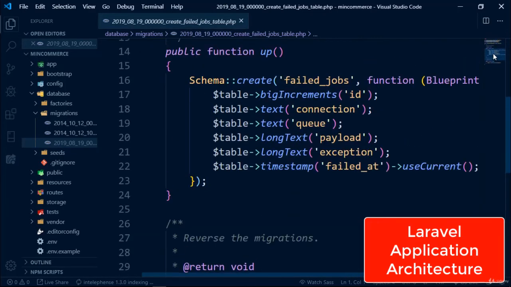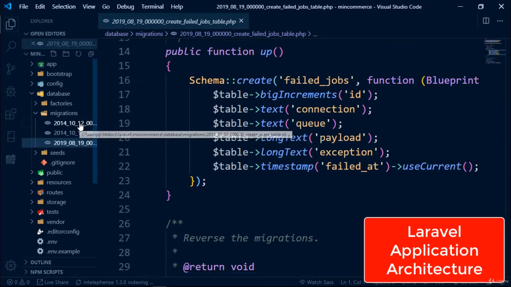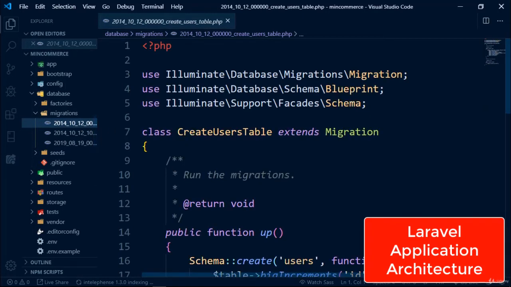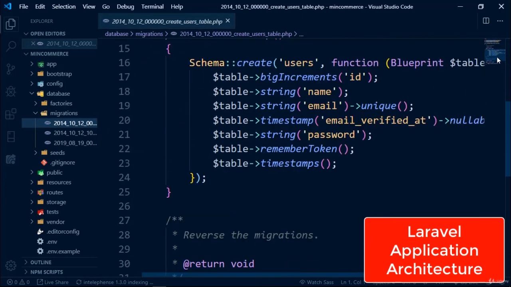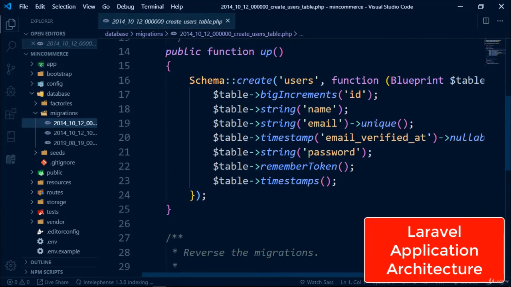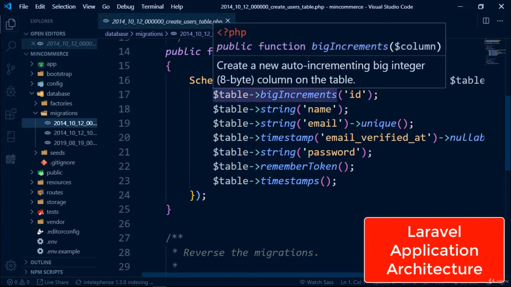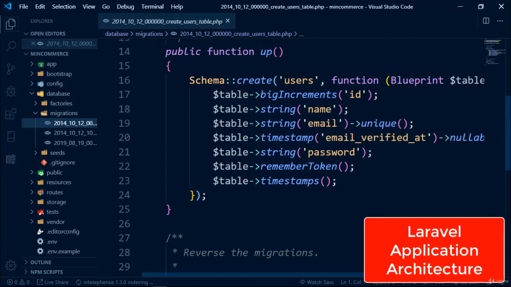Then after doing that, if you run the migrations, let's for example use the users migration, create users, and here you define the table columns. For example, you have the ID, the name, the email. This is a blueprint for creating that table. So when we run a command, that table is going to be created in our database. So that is the use of migrations.